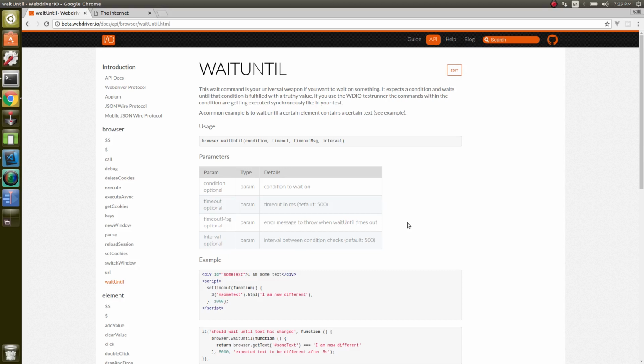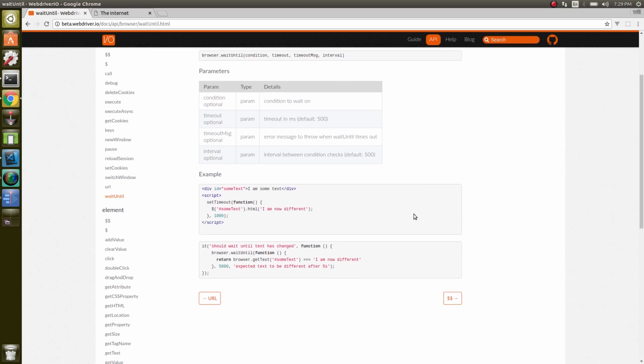Howdy folks, let's go over the waitUntil command. The waitUntil command allows you to wait on something, and it will continue to wait until the condition that you give it fulfills a truthy value. So let's take a look at that in action.